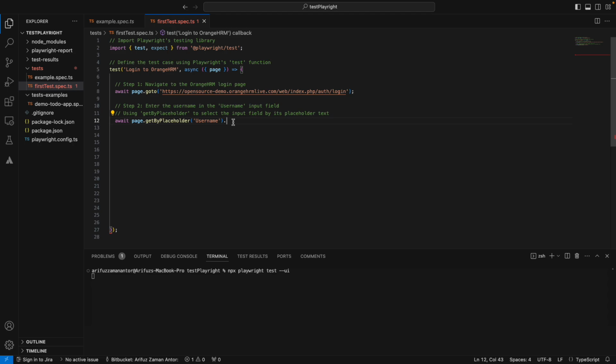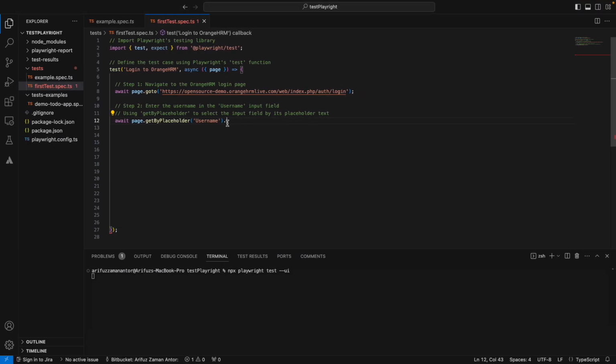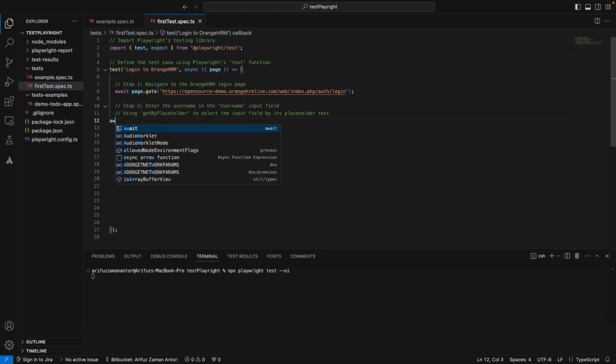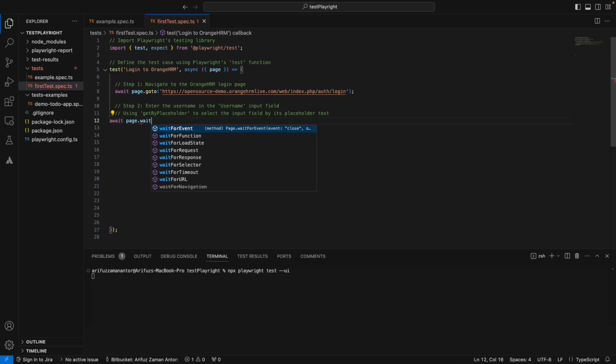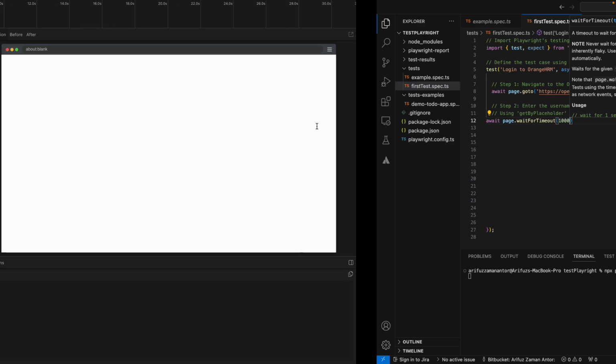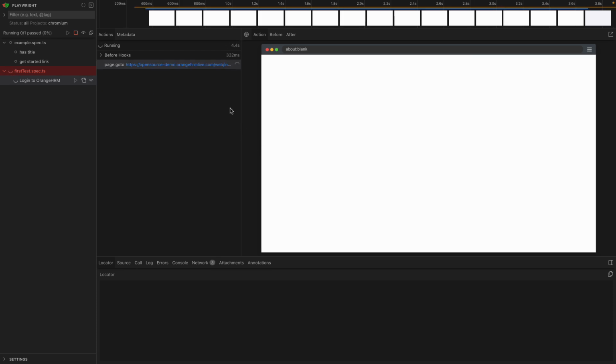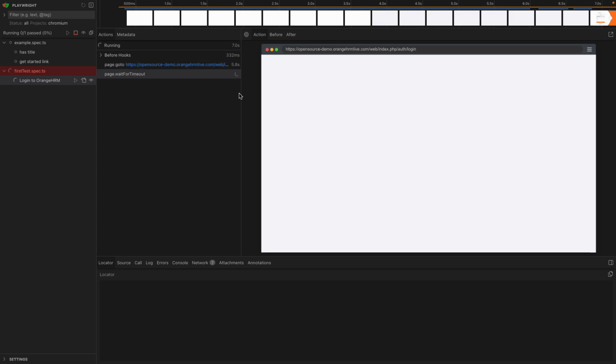To get the username, I have to write await page.getByPlaceholder and username. How can I get that? Let me run it first. So what is the case actually? Await page.waitForTimeout, yes, timeout, and I'm running it there. Just wait for a moment. Though it is taking some time, you'll be able to learn it fast.